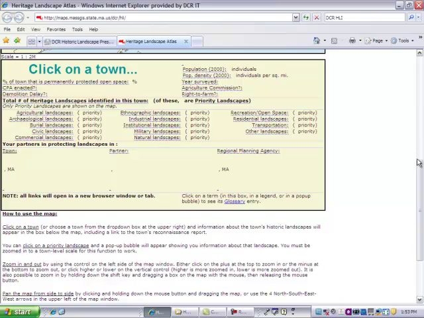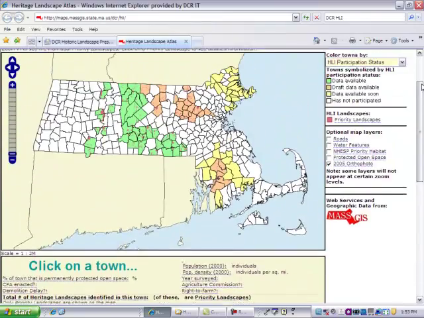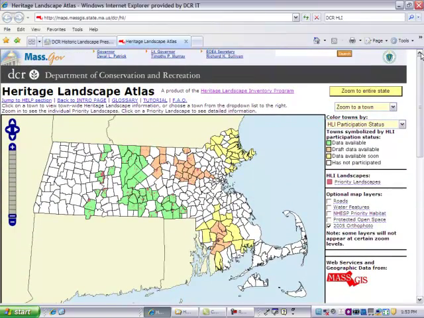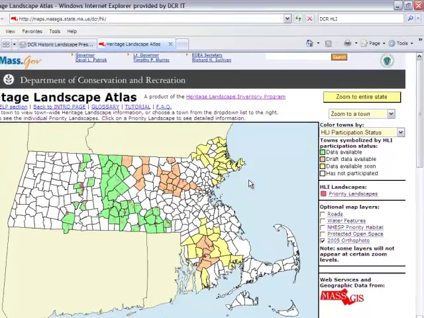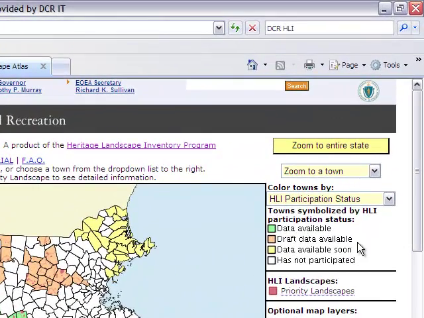I'm going to walk you through the main features of the Atlas, the tools you see on the right, and the Town Note Card. Then we'll zoom into the landscape level view to see what the Atlas can do. The towns are initially colored in by their participation status in the Heritage Landscape Inventory Program, with the priority landscapes colored in red. Not all towns have participated in the program, so data are only available for select communities. There's a legend on the right that shows what the different town colors mean.